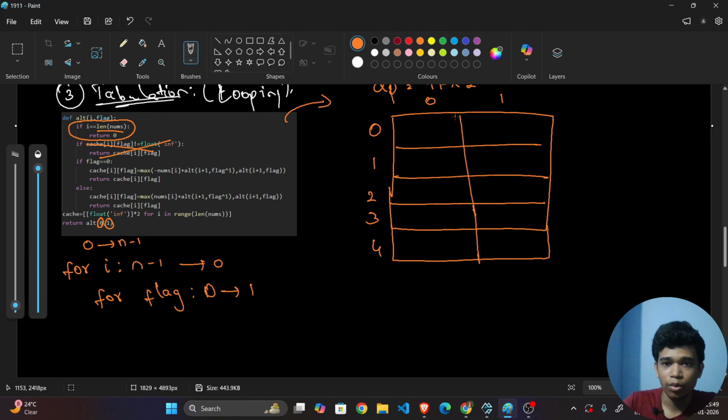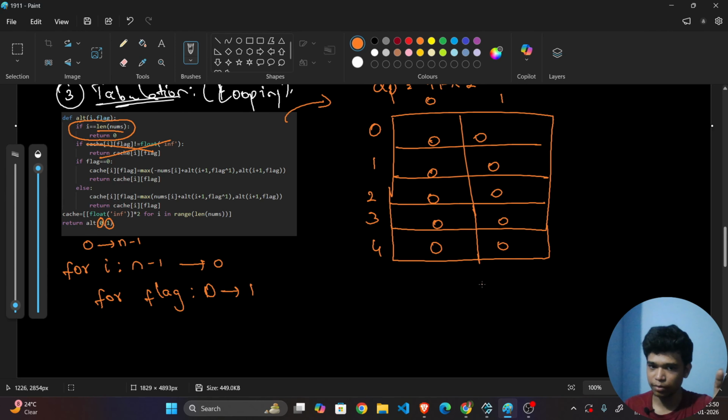Now I forgot to tell you, here everything is infinity, right? Everything is infinity in our memoization technique. But now I want to change this, for this particular row 4, I want to change this to 0 and 0. You can also put everything as 0 if you wish, and I will tell you why I am putting everything as 0. Just a minute, let me finish the loop.